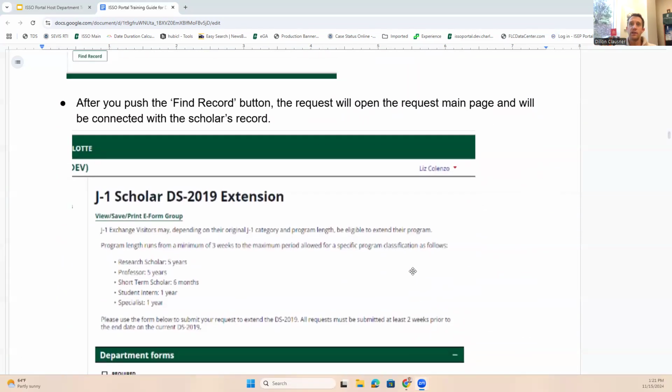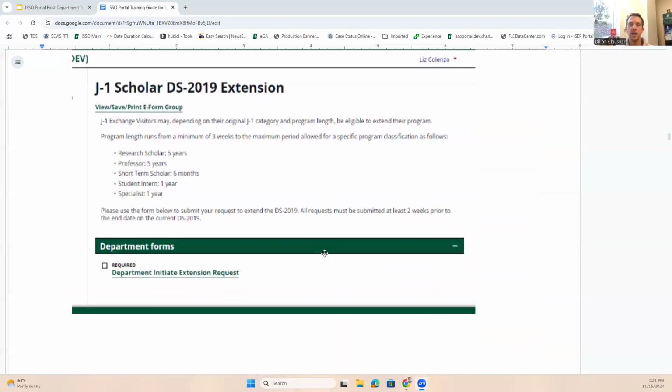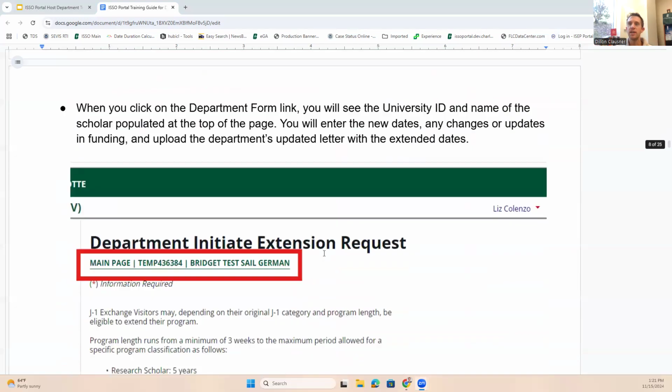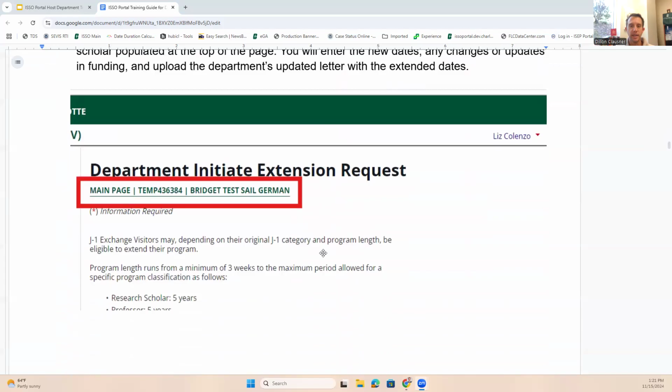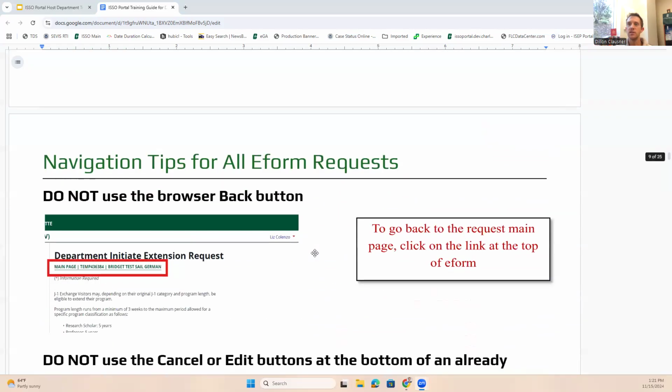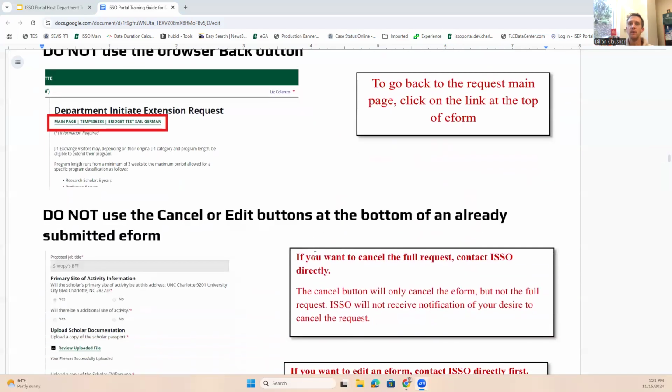Then click Department Initiate Extension Request. The name of the scholar should appear at the top of the page, and you're going to complete the information requested, including the new dates, any changes or updates in funding, and upload the department's updated letter using the template provided on the ISSO website. So you can see in these screenshots here, we're completing this.